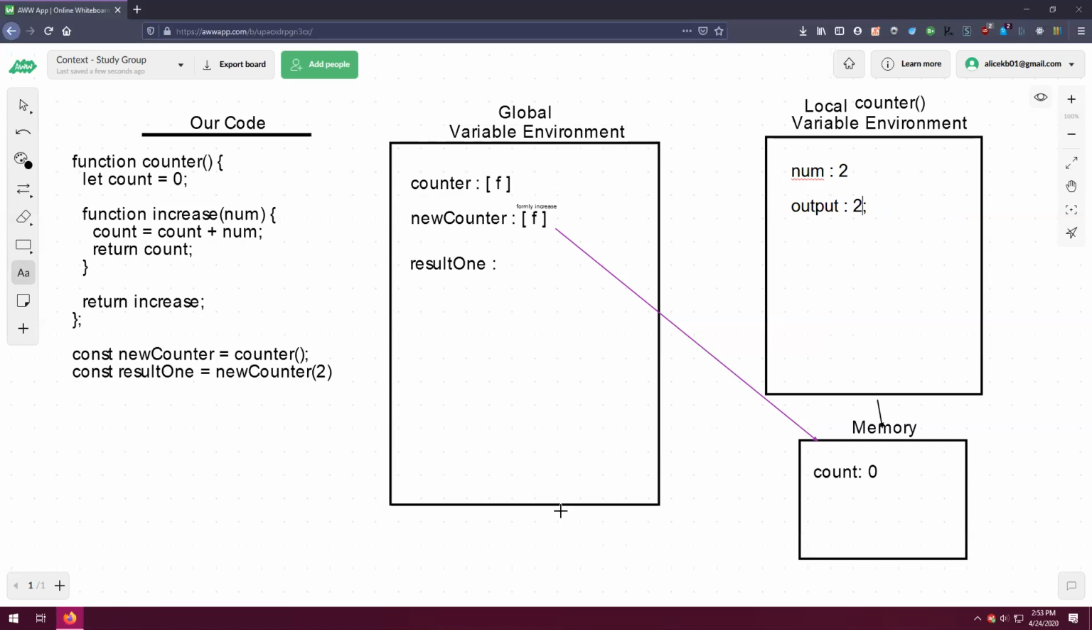Alice, I have a question. Yeah. How does the newCounter, you're passing the argument in there, right? But how does it transfer from there through counter and then to increase num? Like, what's the kind of path?